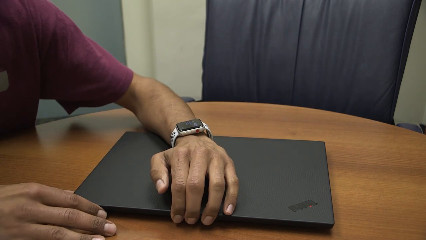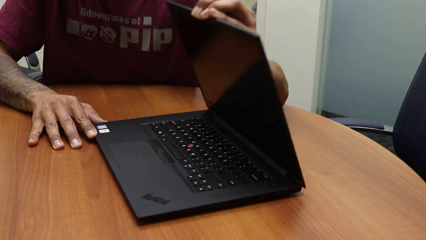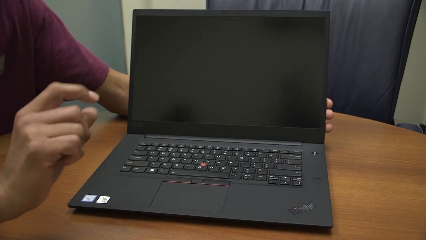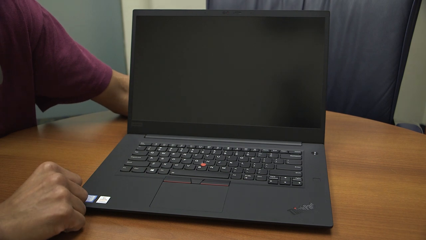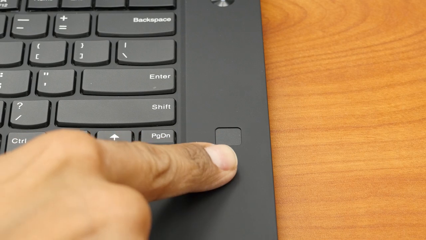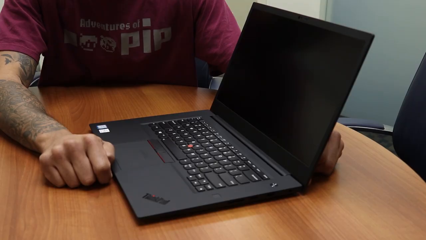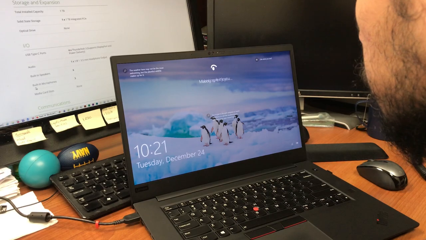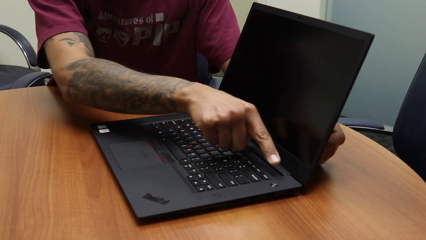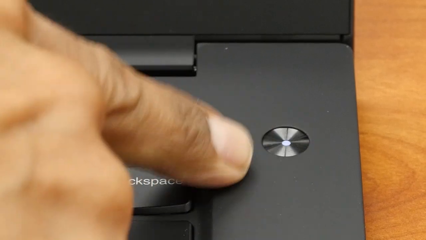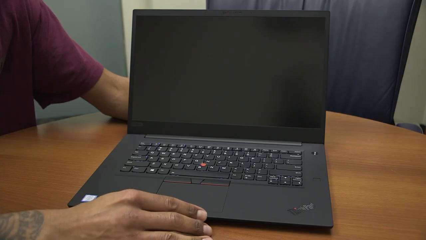All right, so let's open this guy up real smooth to show this beautiful 15.6 4K OLED display. How awesome is that? Now, there's many ways that you can log into this machine. You have your fingerprint scanner right here. You also have an IR camera to use Windows Hello. And the power button is actually located at the very top of the keyboard on the upper right corner. So let's press the power button to start this guy up.